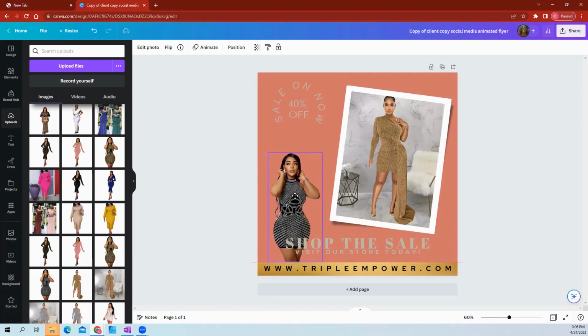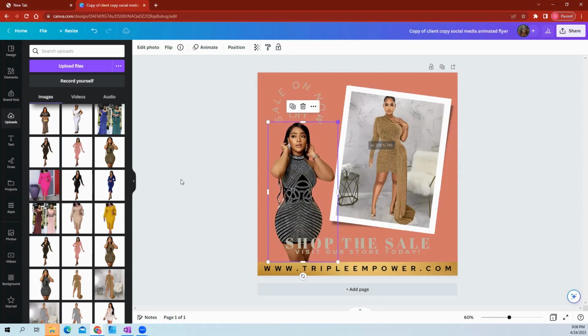Now say you want to bring her down some, and now you can fade her out a little bit, make it transparent to where it looks like she's faded a little into the background. And there you go. You just made a professional flyer for your marketing. So now you're done. You were able to design your template in less than 3 minutes.